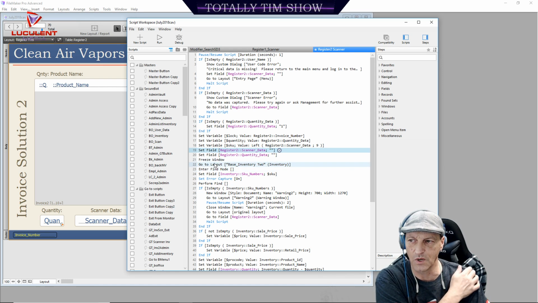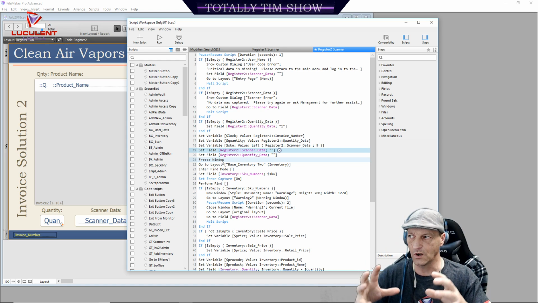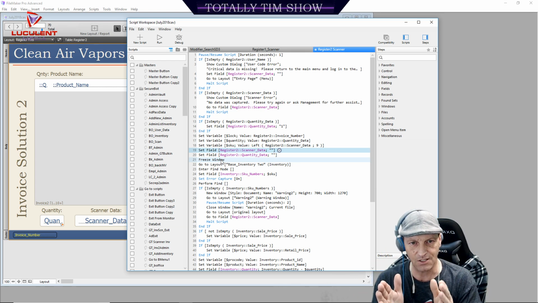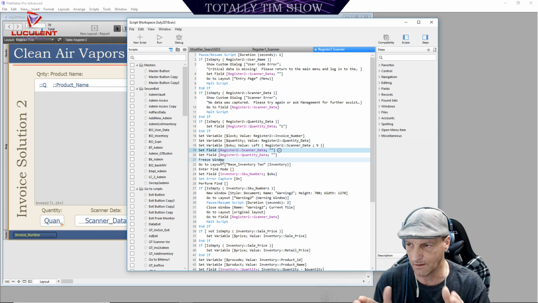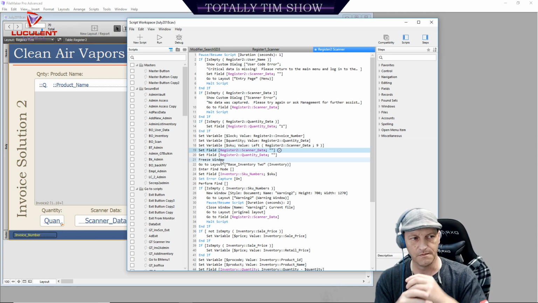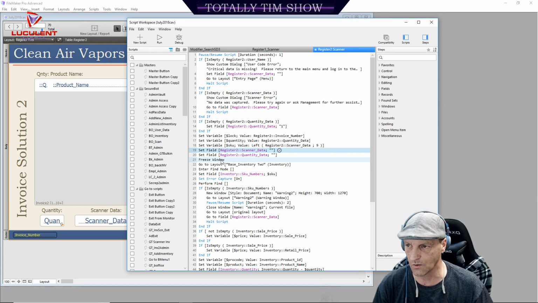And then we're going to freeze the window. The reason why we're freezing the window is because we don't want the associate, or the person that's actually using the register, to see all the stuff that goes on behind the scenes, right? We want the script to be able to run cleanly and freshly without anybody interfering with it.